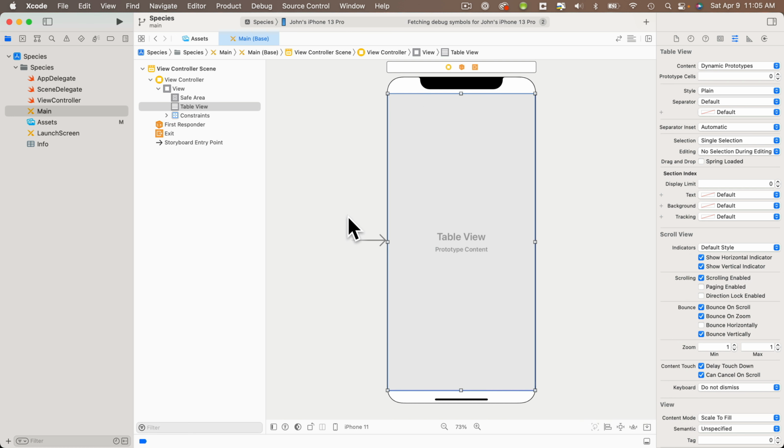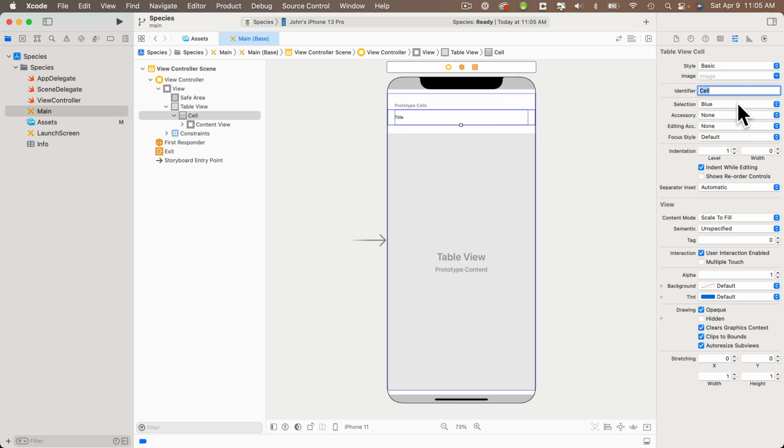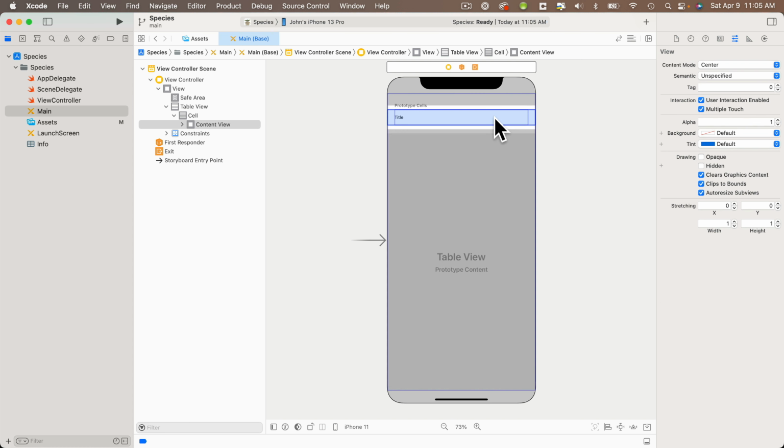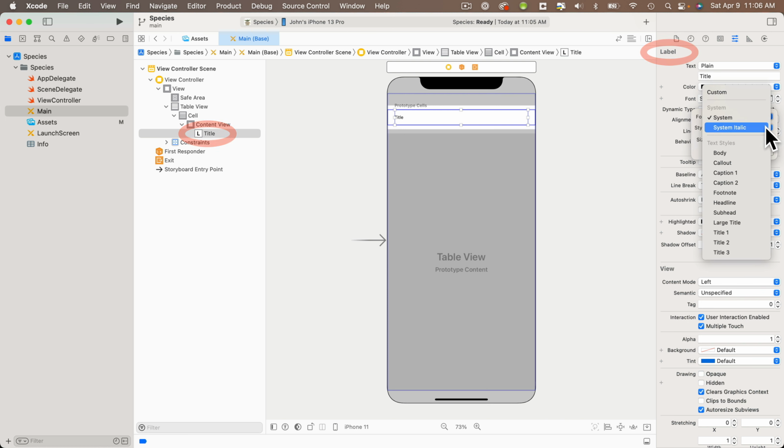In the attribute inspector under prototype cells, I'm going to increase the number from 0 to 1. I'm going to click the table view cell. I'm going to set my identifier to capital C, lowercase ell. Set the style to basic, set the selection to none. Then within the cell, I'm going to make sure that I click on the title label. That's the default label that I get with the basic cell, and I'm going to change the font, setting the system font to large title.